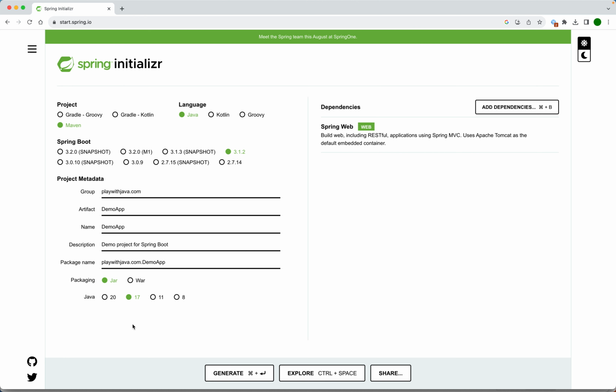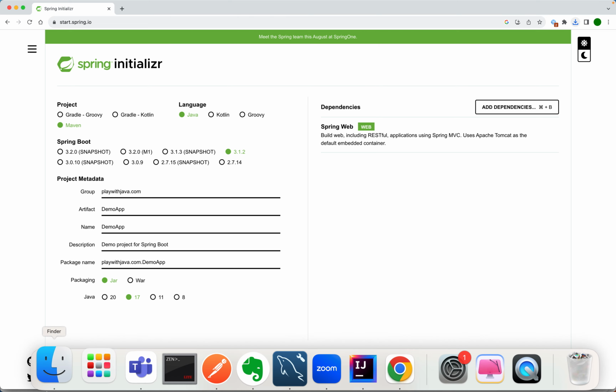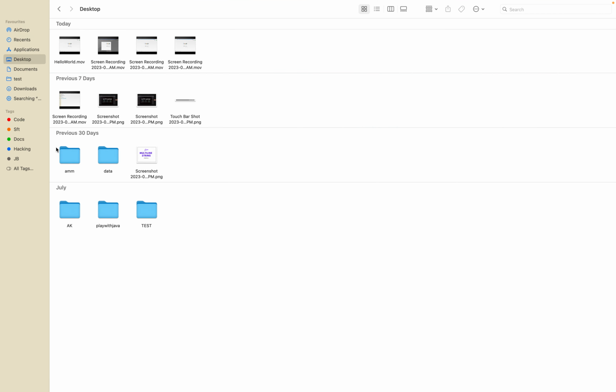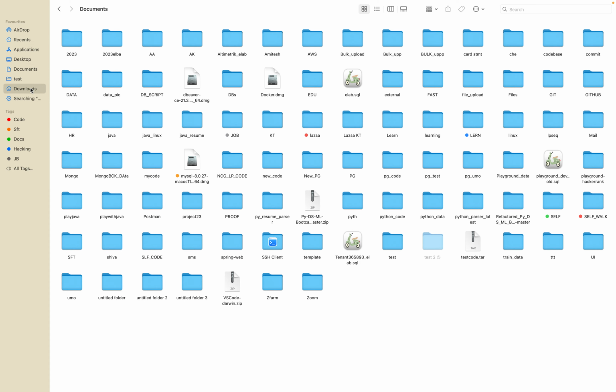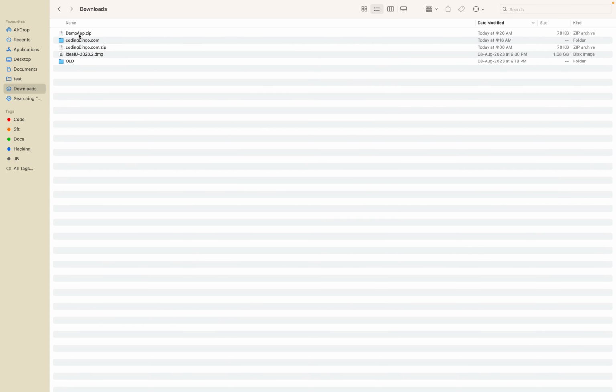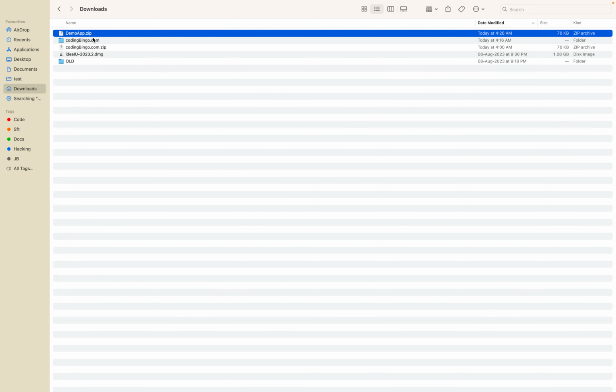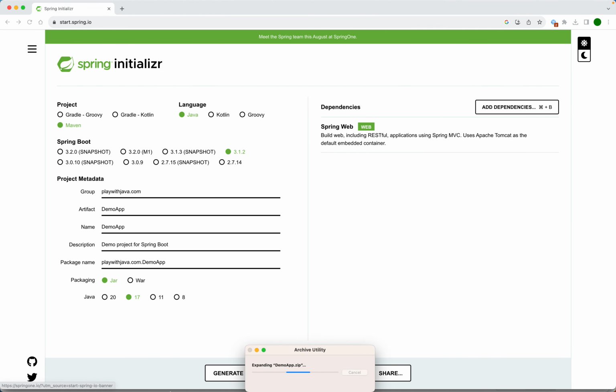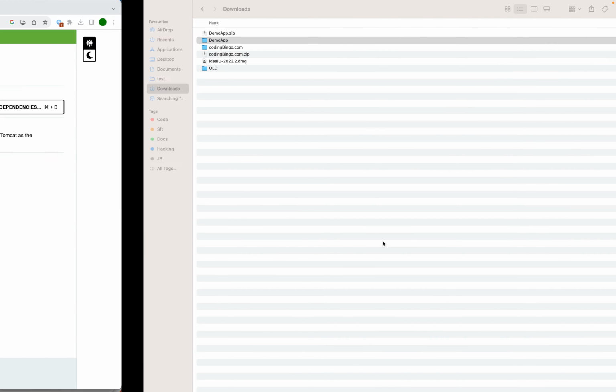Just click on generate. Once you click on generate, it will download the file. If you go to your local system you can see this file is already downloaded here, demo app.zip. Just extract it here. Okay, that has been extracted.